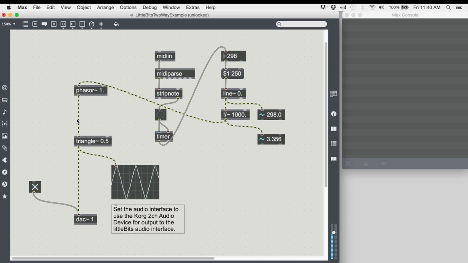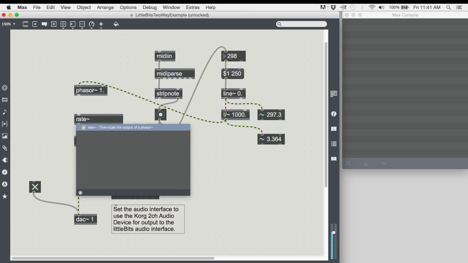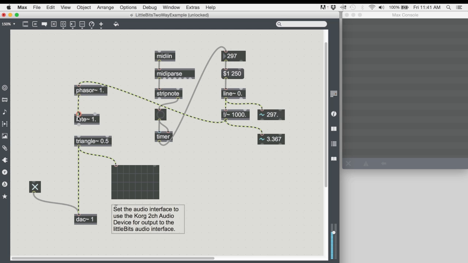Now that's cool, but what's a lot more fun is if I can use subdivisions or multiplications. And that's done with a single object called rate. And by default, I'm going to use a multiplier of 1. And again, I should get about the same results.